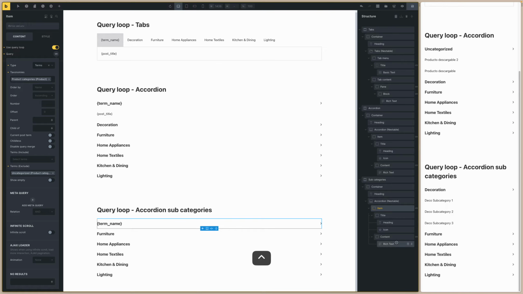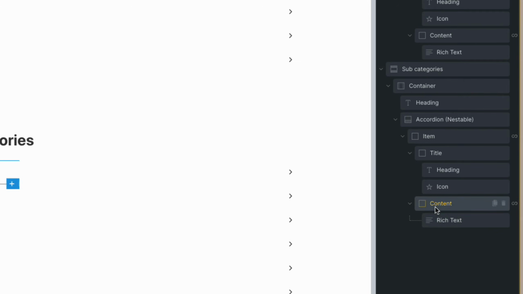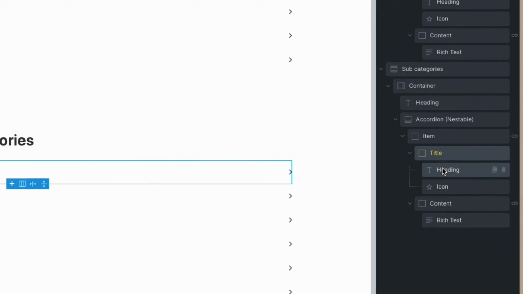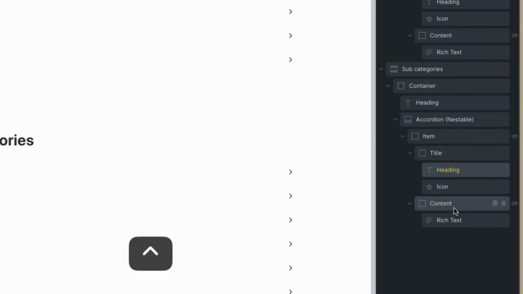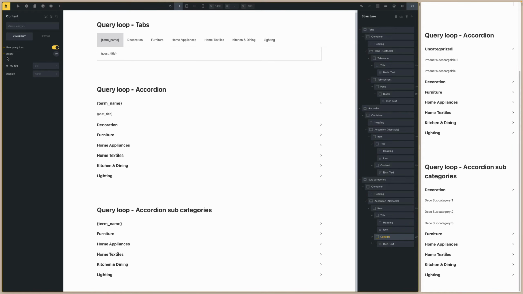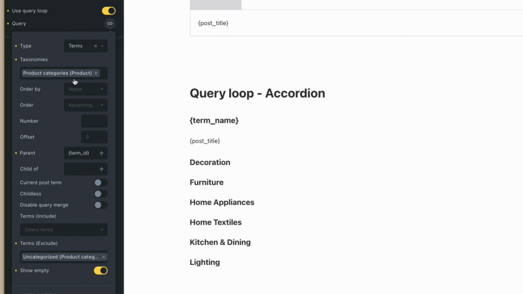Now this is the part, okay, the most complicated part for the users. Click on the content, and this is the rich text. Okay, remember that heading is the same way, okay, the term name, and the content is the most complicated part. And click on the query loop, and this is the product categories, okay, the same taxonomy, the same term.